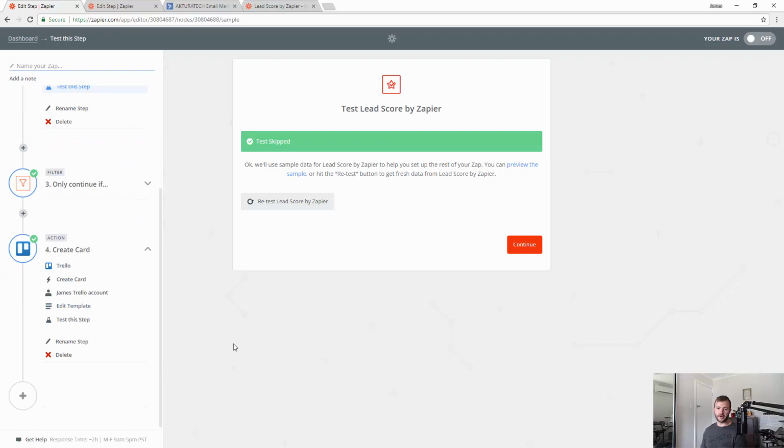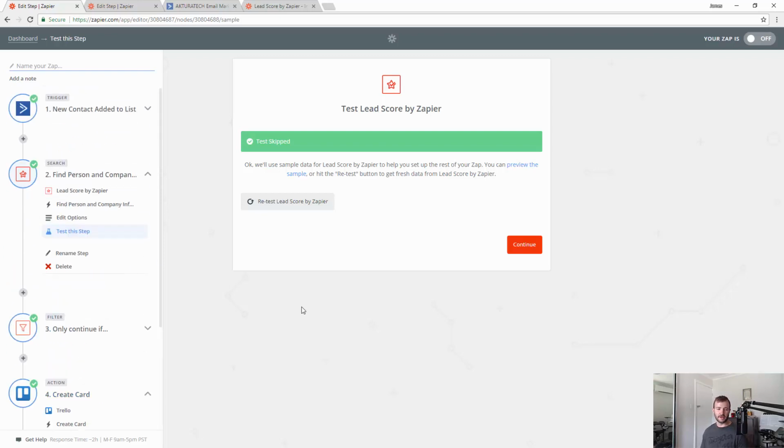All right, so that's the first cool thing you can do with Zapier that I actually use pretty much daily, and I hope that's helpful.